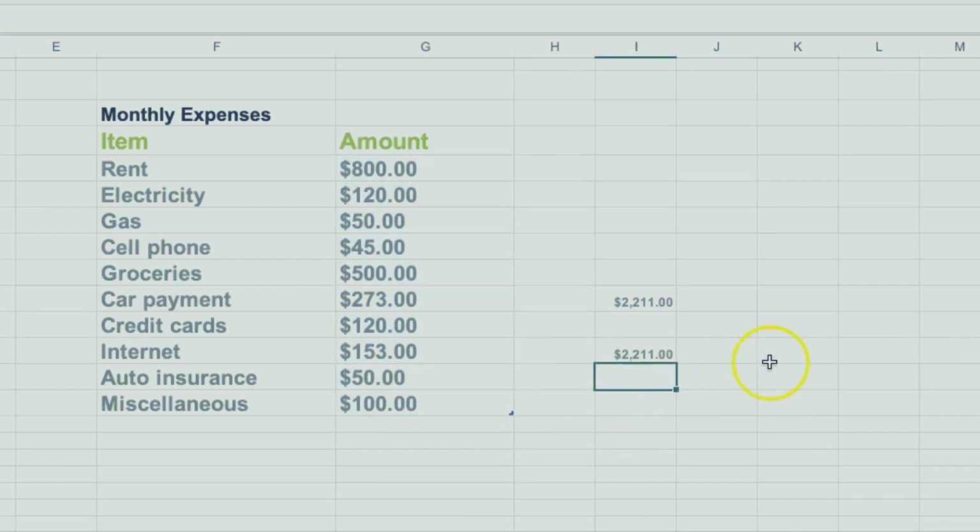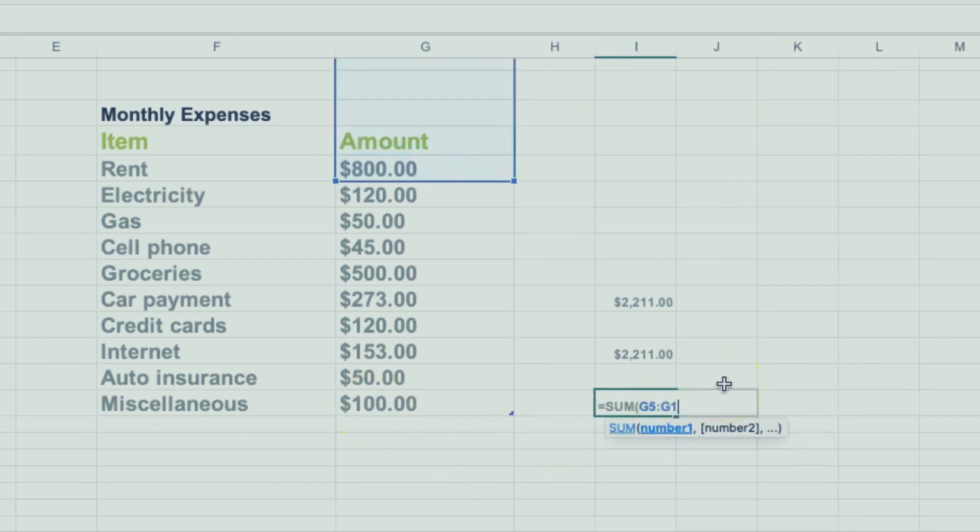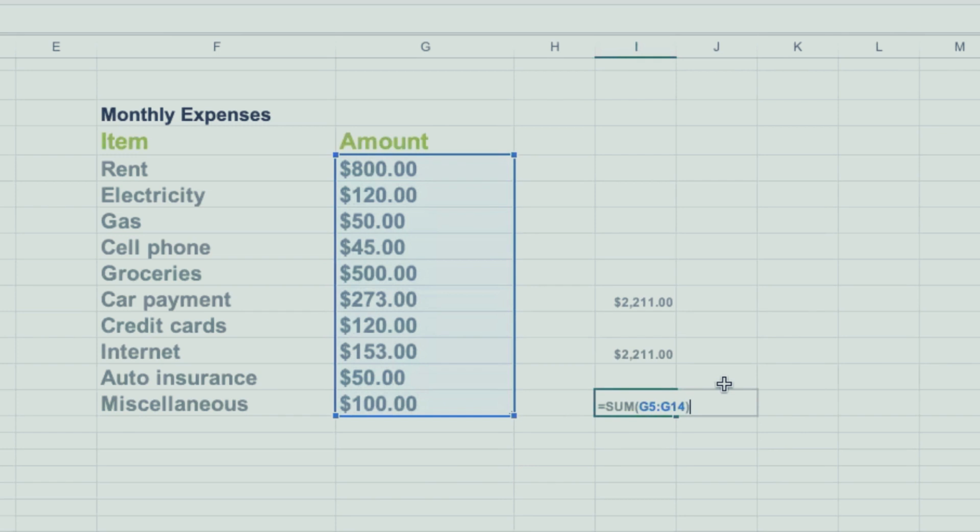Okay? So let me do another way where I will write the cells themselves. So equal sign, sum, open bracket. This is column G, and this is number G5. So I'll start at G5, and that will highlight the cells up to G14. That's where we have G14, and that should show you. So once you select the right cells, then it will highlight automatically. Then you close the bracket. That also gives us the same number.